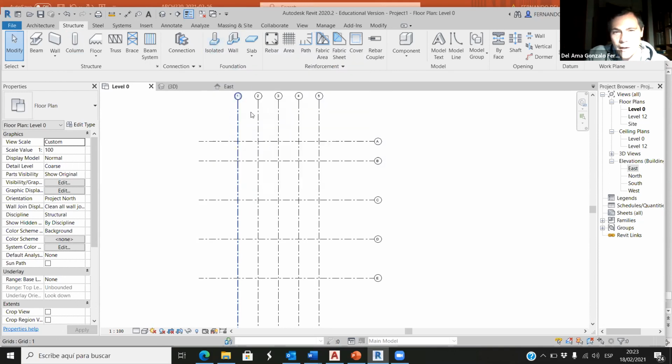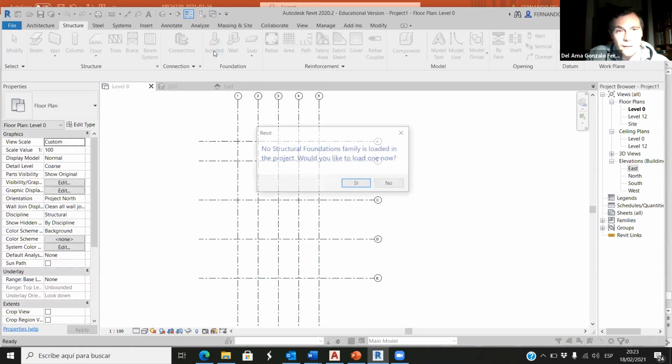And where are these footings? They are here, at the intersections between vertical and horizontal grids. So that's why having the grids is very useful. Okay, so let's select isolated footings.